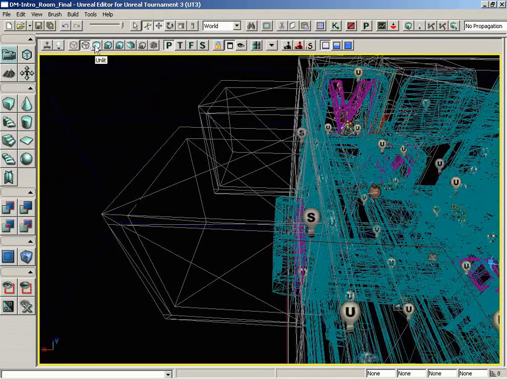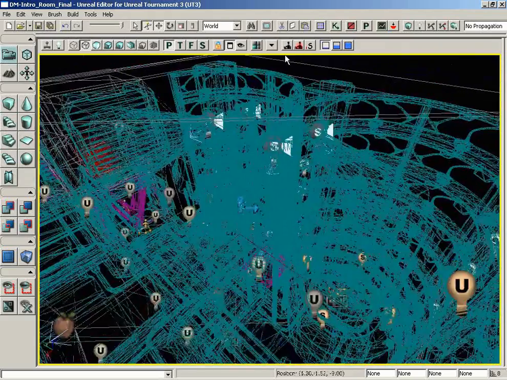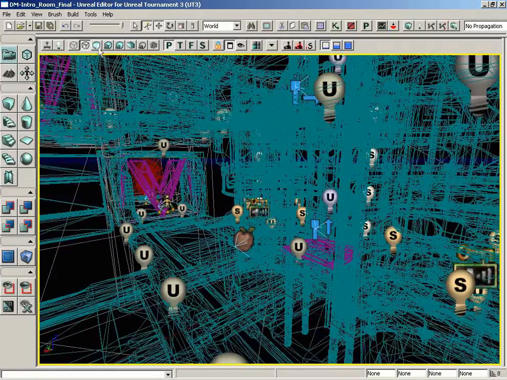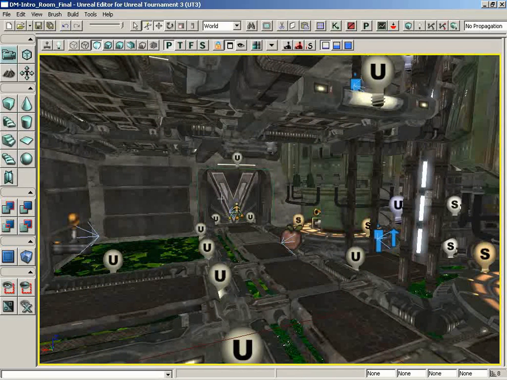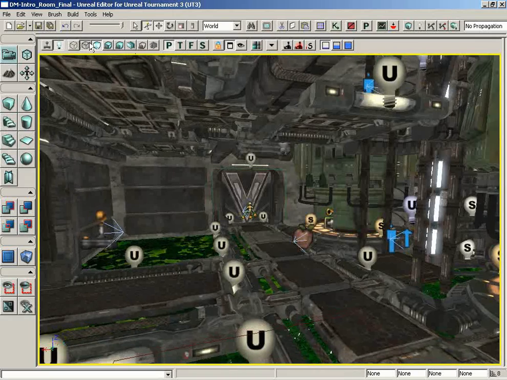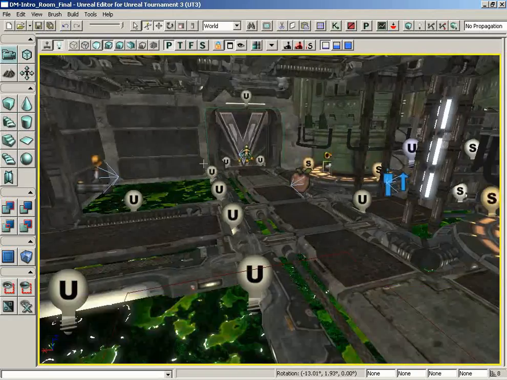So next to this, we have unlit mode, which we've kind of already seen. Let me go ahead and switch over to it. What this does is allow you to see your level without any lighting information. Again, you're just looking at the raw texture information. This is very much like unlit movement mode, except where unlit movement is only while you are moving the camera about.